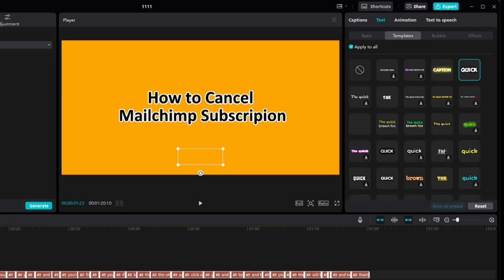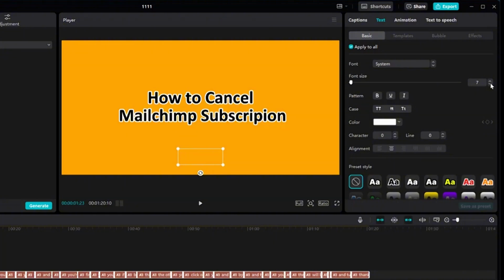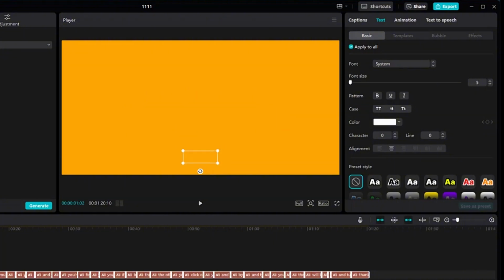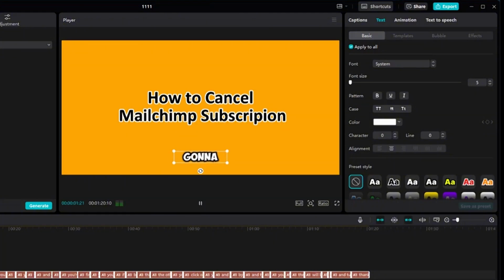We're just going to have to look at the text size by going over to basic, reducing it to 5, and then we're going to play it again.